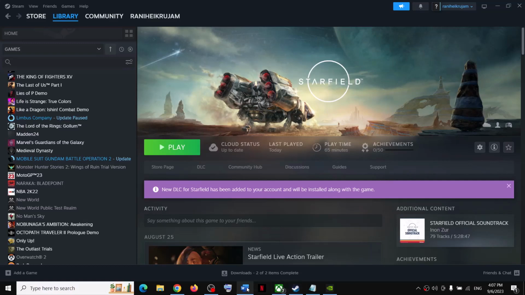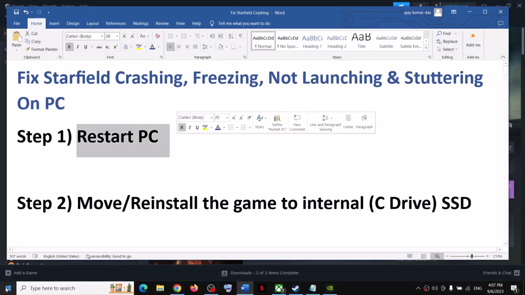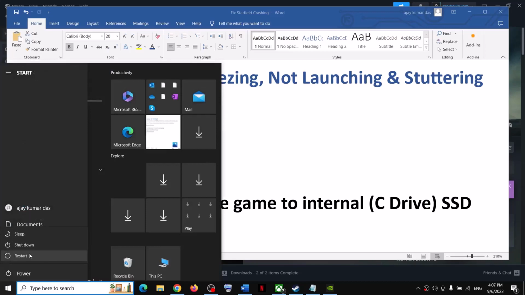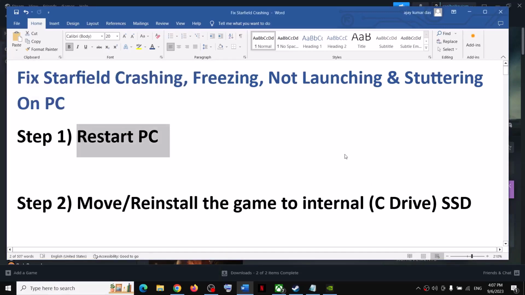Now the first step is to restart your computer. This is important step. Do not ignore this step. Restart your computer, and after the system restart, try launching the game.